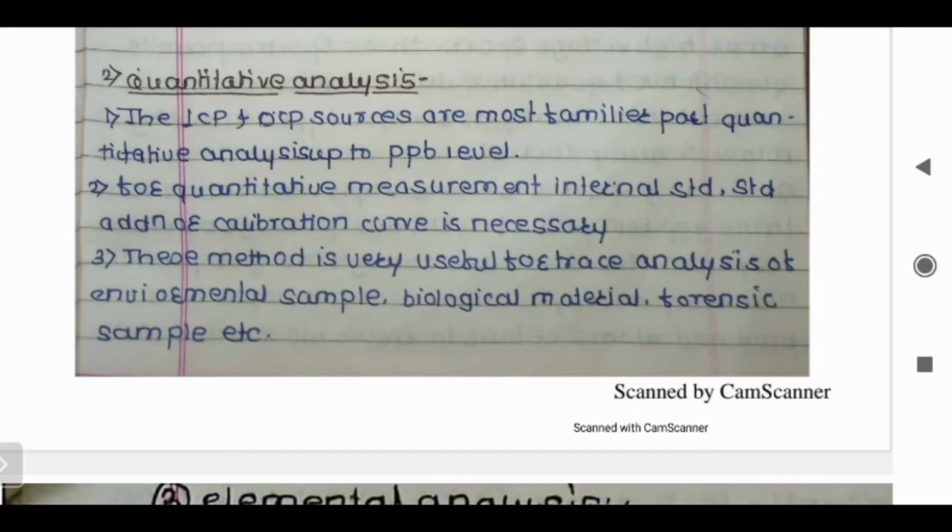So for a particular analysis we can use various quantitative methods like the internal standard method, standard addition method, or calibration curve method, whichever is suitable for the particular element. That can be useful for all the elements' analysis. Okay, so there are three methods for the quantitative estimation of elements. One is the internal standard method.